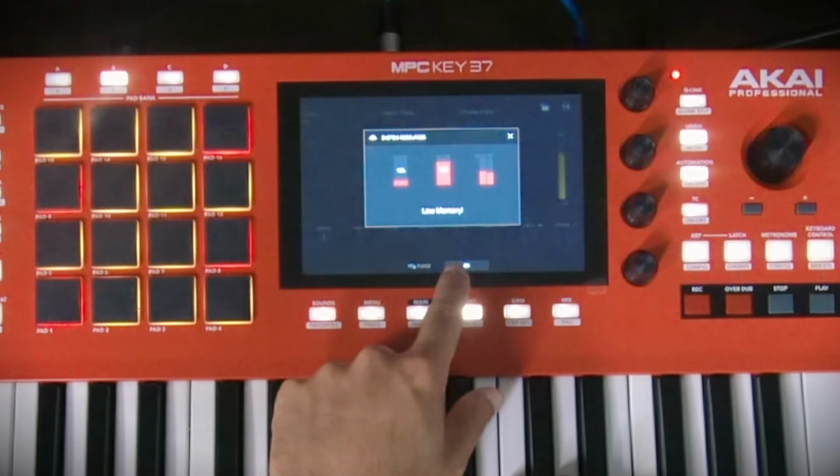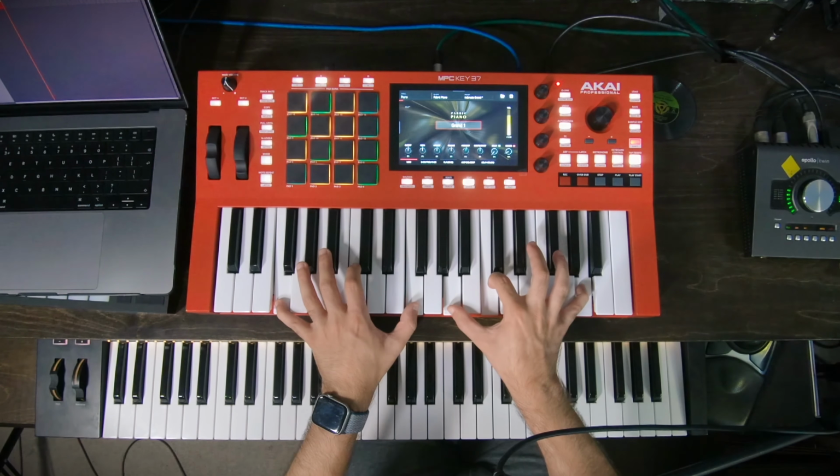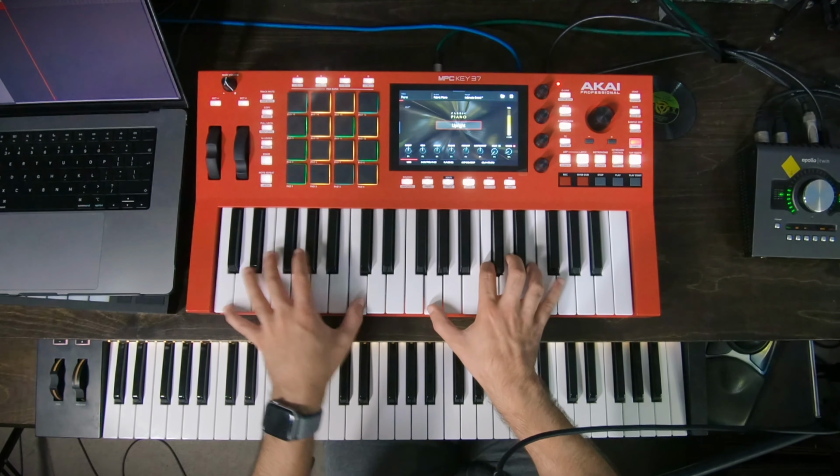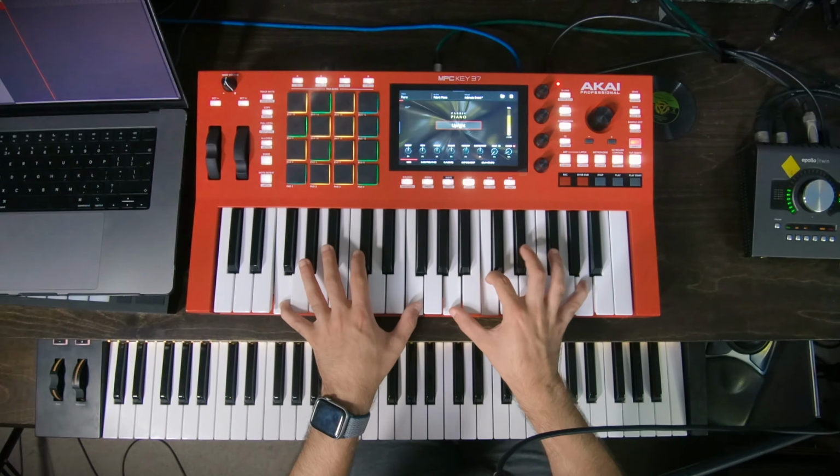Look at that, low memory is telling me, see? Going OTT. I don't even think it's a huge fan of that sound because of how many samples we've got going on. But if I leave it on that upright, a bit softer, a bit more intimate, I really am digging the vibe of that.